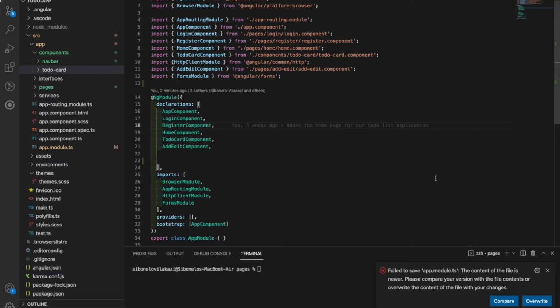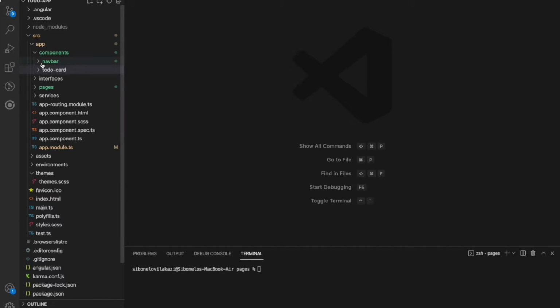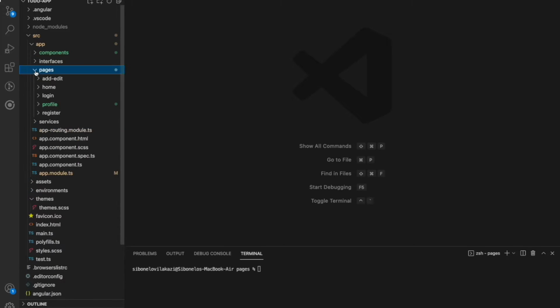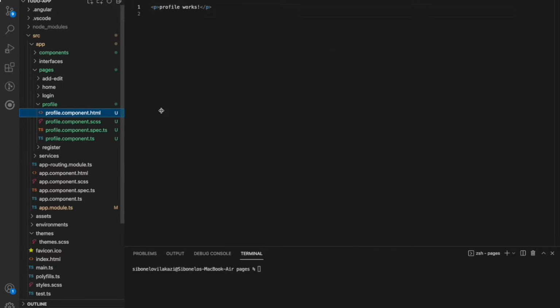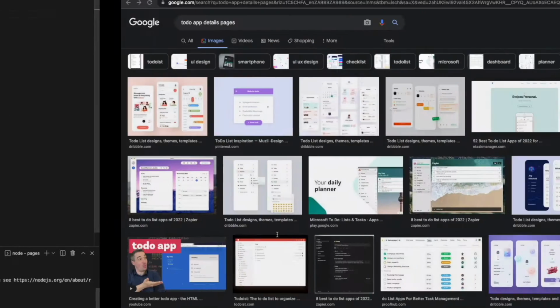So we're going to save. Try closing everything, and then yeah, we have that. Let's now go to our profile page. We have profile works. Then we just want to ng serve and see what we have.